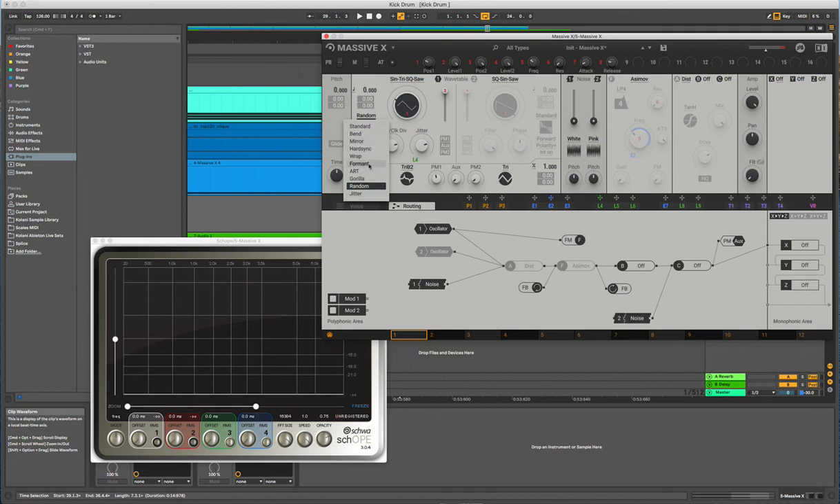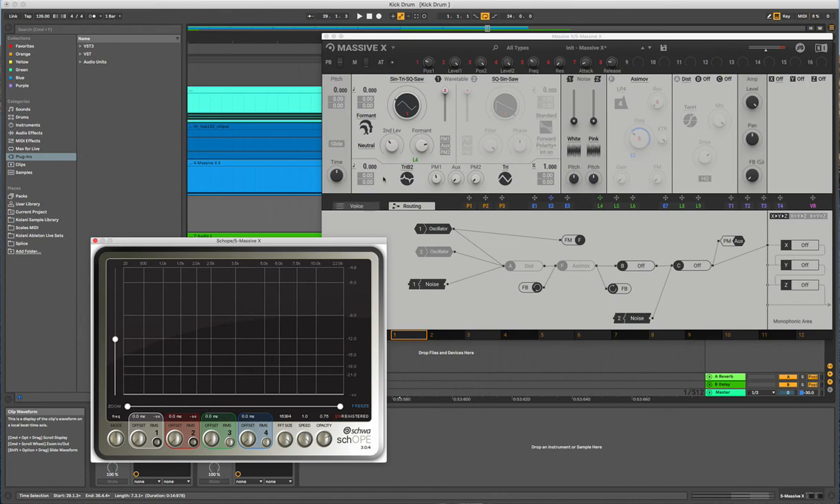The final one is formant. Now, formant, pretty much most synths have something like this. It just changes the formants of the waveform. So all the harmonics shifts them up or down, just like if you think of people's voices. People with a higher voice have higher formants than people with a lower voice. You can see them moving up. It retains the pitch, but shifts the formants up or down.